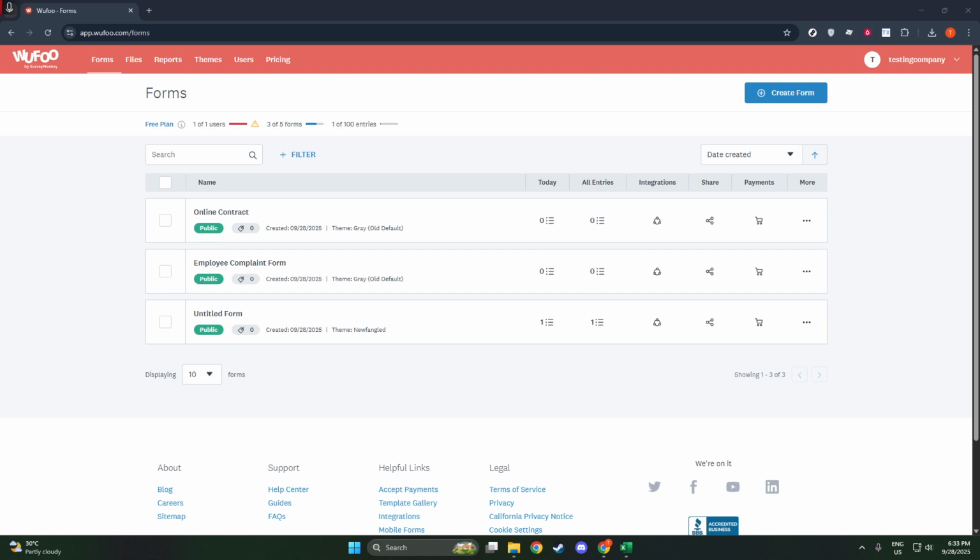To begin, the first step is to log into your Wufoo account. Once you're in, the next destination is the theme section, sometimes referred to as the theme designer. This is where all the magic happens concerning the appearance of your forms.